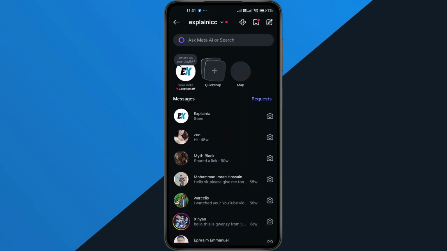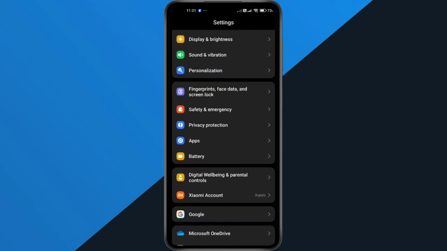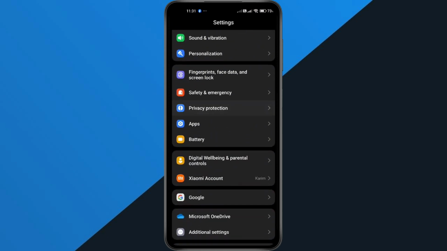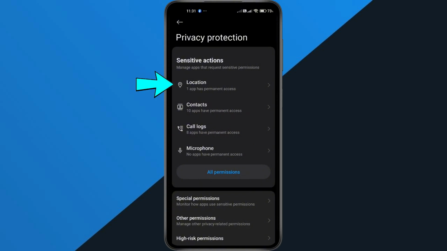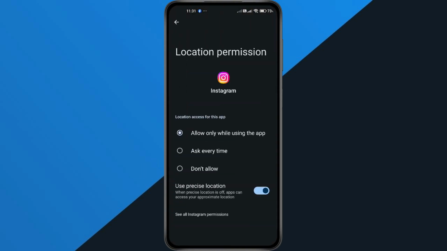To be 100% sure your location stays private, we need to adjust your phone's settings to make sure Instagram can't access your location at all from your phone. Go to your phone's settings, scroll down and find Privacy Protection, then tap on it. From Sensitive Actions, select Location. Now find Instagram in the list and set location access to Don't Allow or Never. Double-check that it says Don't Allow.